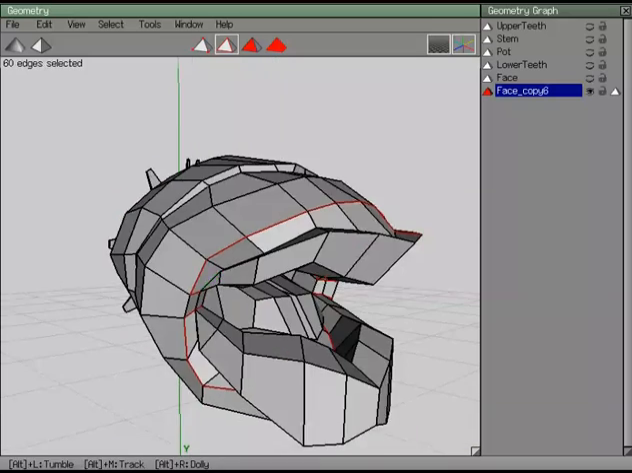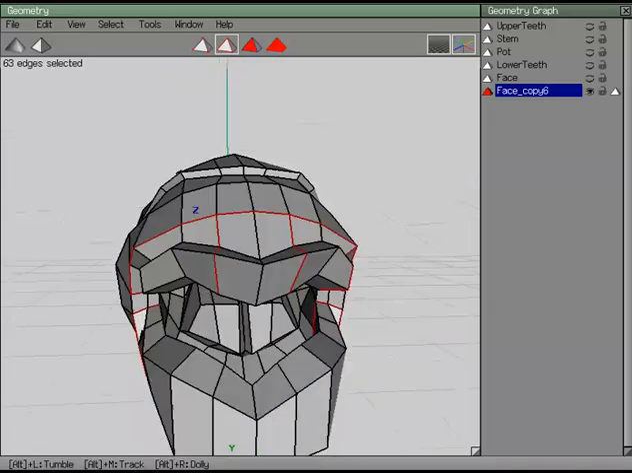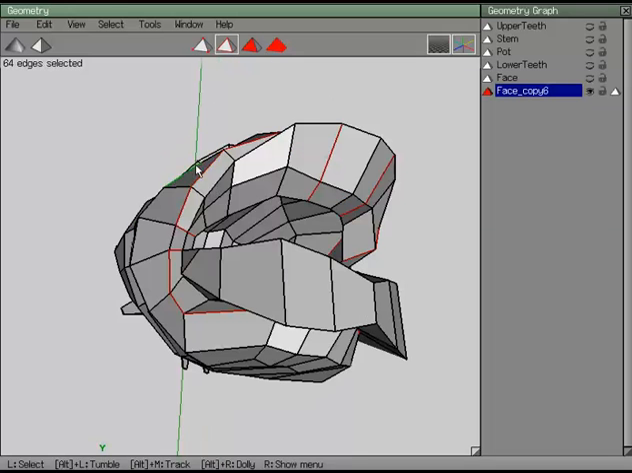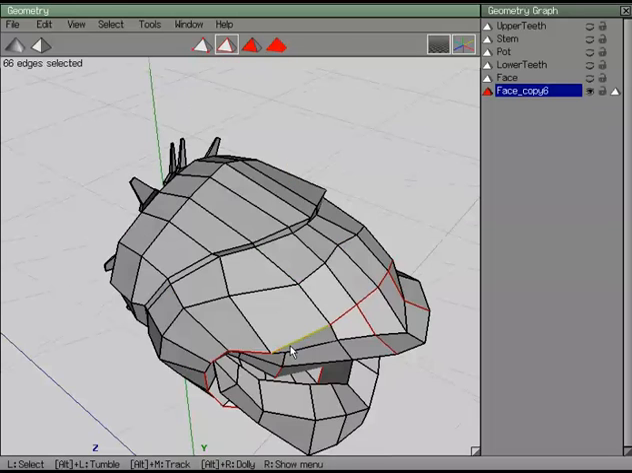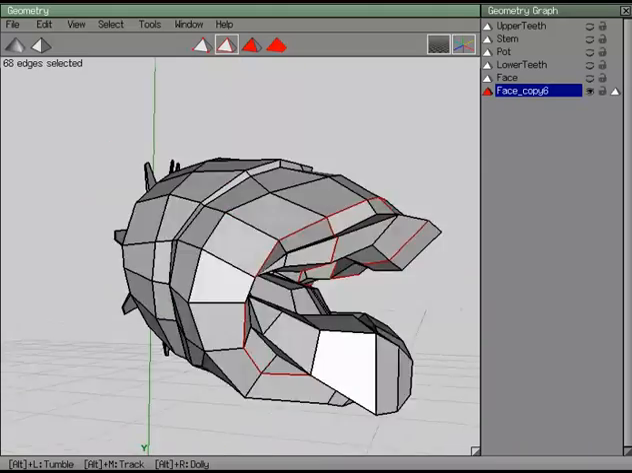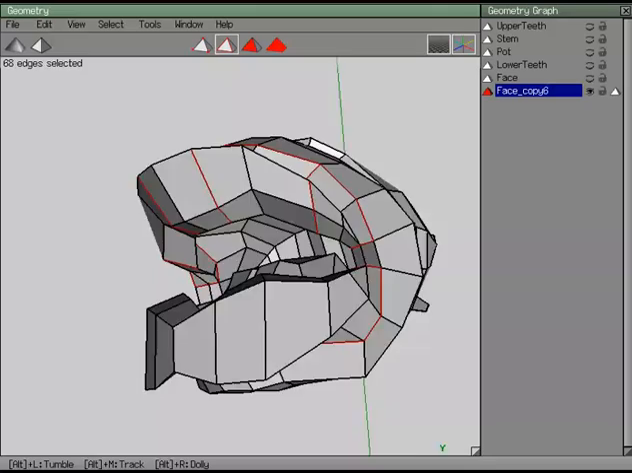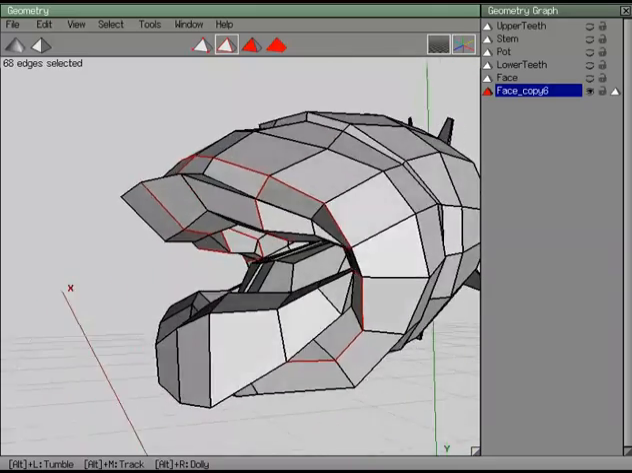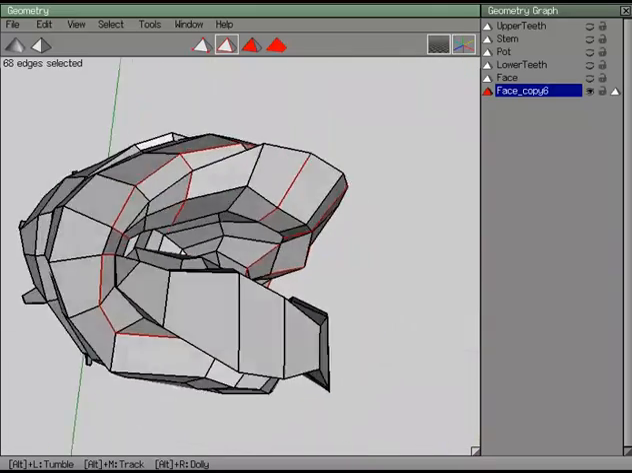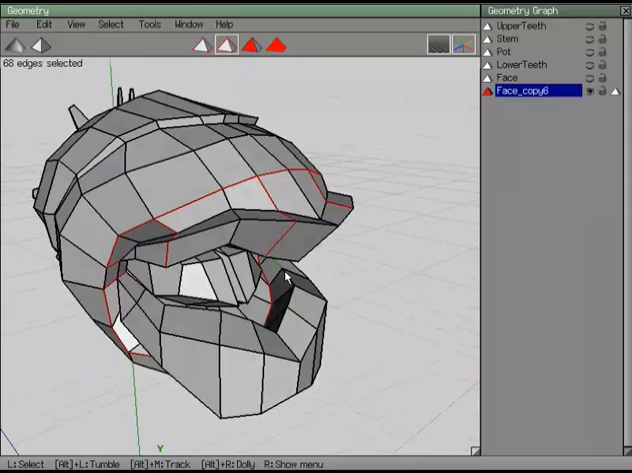So run around the model and make sure that you have separated or highlighted all of your border edges that you're going to be cutting apart. If you ever get lost on your rotate pivot, tap the A key again and it'll center the current selection. So double check your work, make sure that all of the edges on the upper lip are surrounded, and get to work on the lower lip.